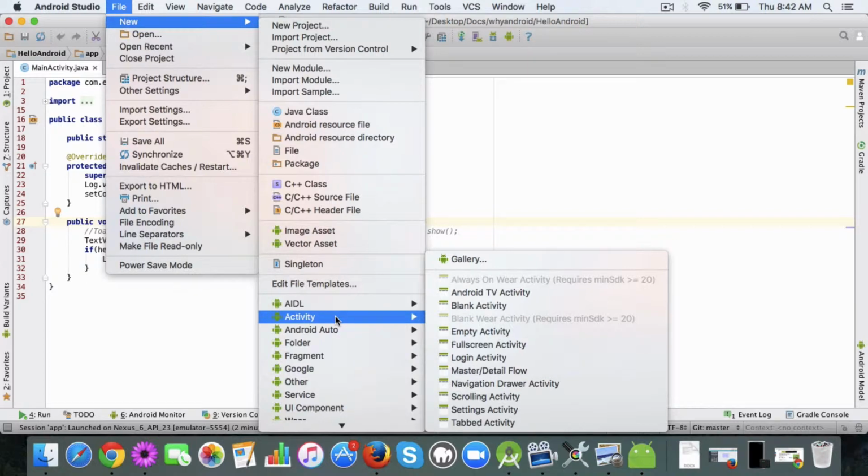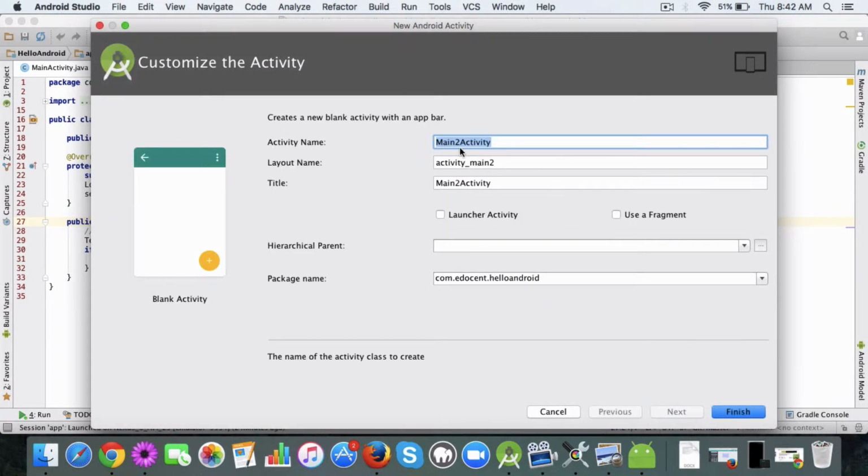You go to new and you create a blank activity, and let's call that message activity. We want to display some message on that activity. Now if you see, it gives you the option if you want to make it a launcher activity, if you want to use a fragment. We don't need those options as of now. We'll just click on finish.